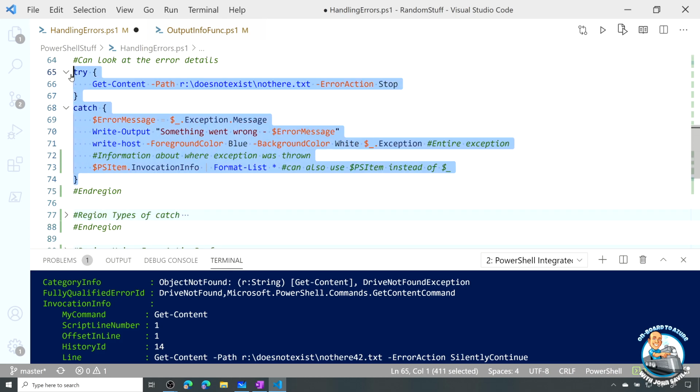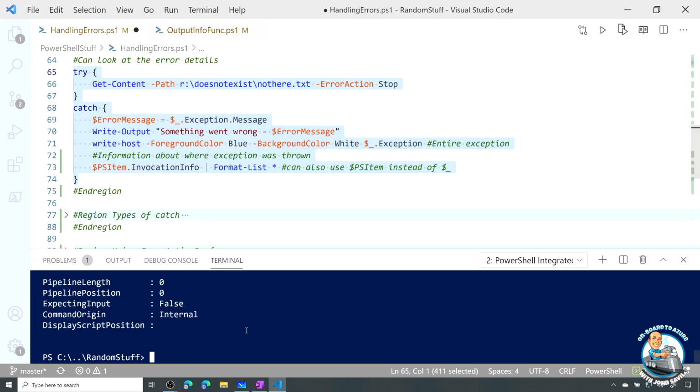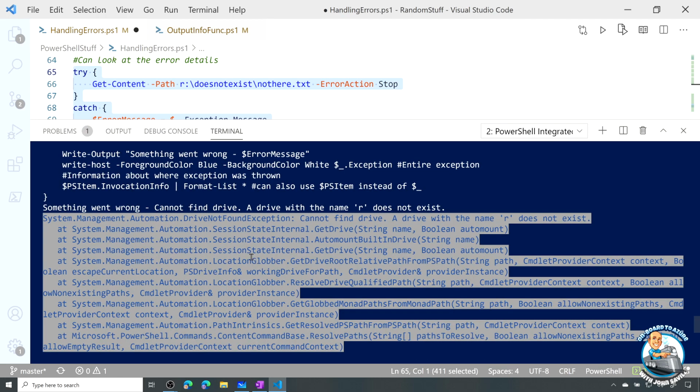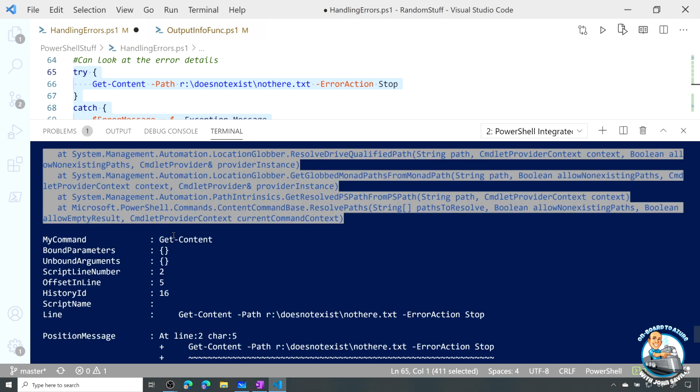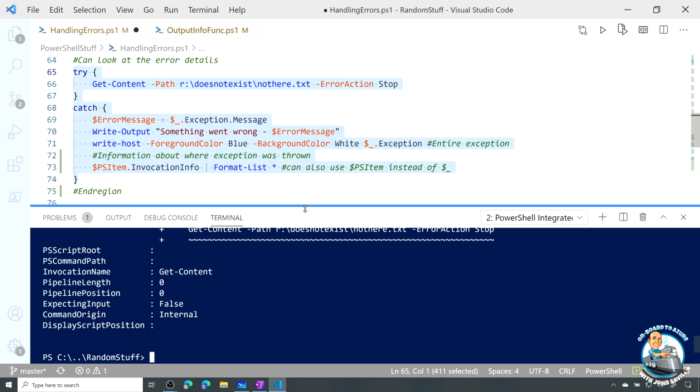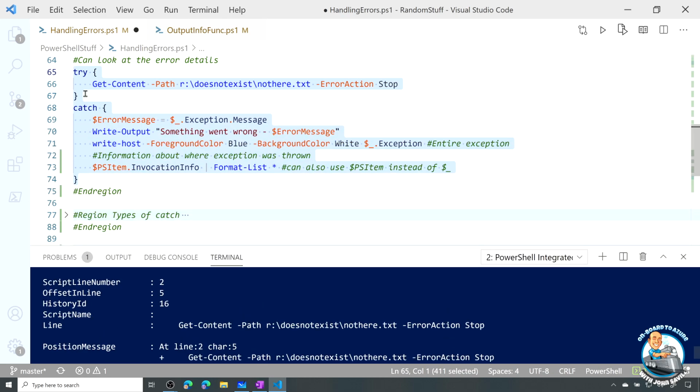So now if I take this and execute, we get a whole bunch of different information. Let's make this a bit bigger for a second. So firstly, okay, we get our something went wrong, and then it added the message. Then we can see here, I've got my exception with my blue on white output. And then I can see that invocation info, the invocation name, pipeline length. I can see all the things that actually led up to that. So I get that full set of information.